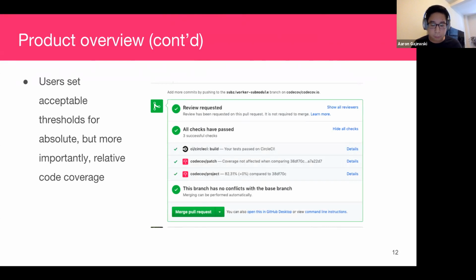So one of the things that you can do is set thresholds for absolute and relative code coverage. What that basically means is, if I'm a company and I've been doing code coverage for a long time, I might set, hey, I want my code coverage to be at 80% for every single commit that happens. You can do that with Codecov.